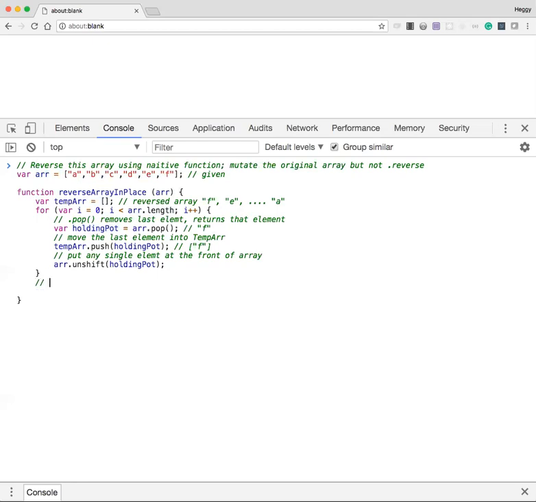So assign R array to have the reversed array values from temp array. Okay, so how do we do that? How do we assign another array into my original array?